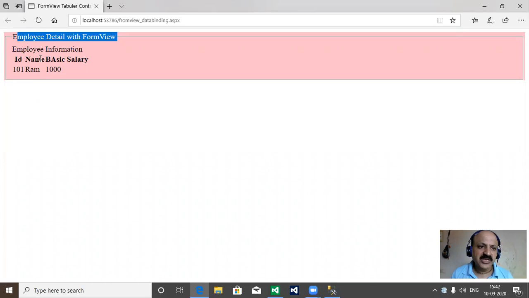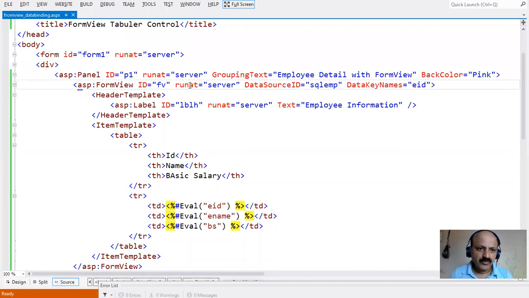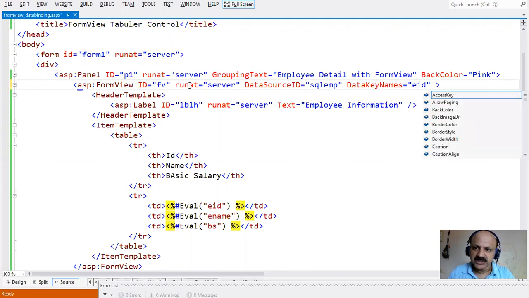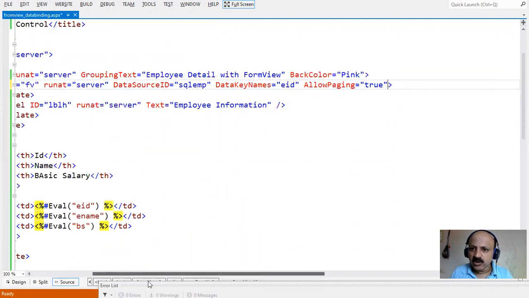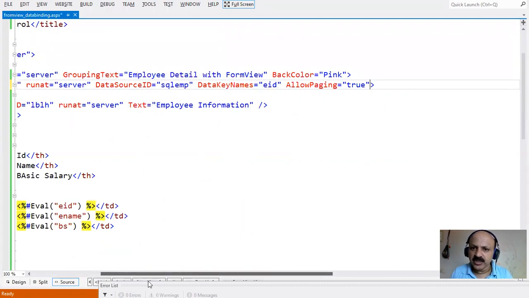How can we see that there are three records there? We can use AllowPaging true. At a time one record is displayed, then a hyperlink appears. Initially I cannot give it, now we can give it, so you can understand. So AllowPaging is true, then you can see all records, but one record at a time, and all the records are bound. Okay, so just that property is true.